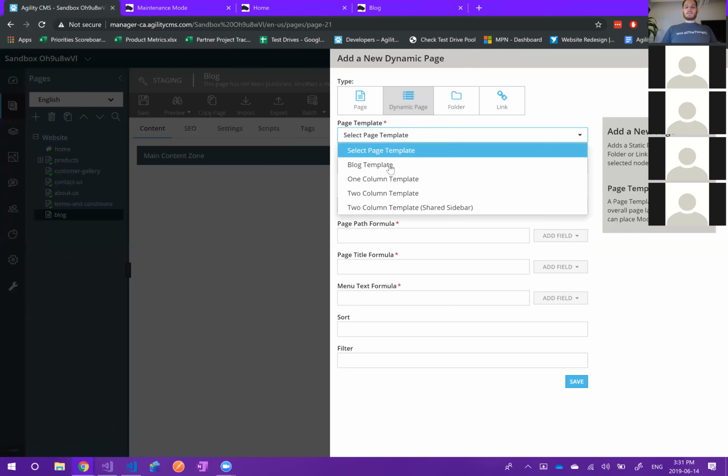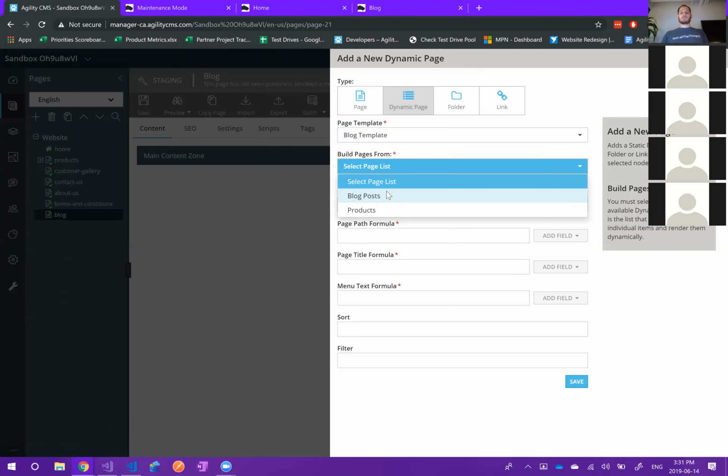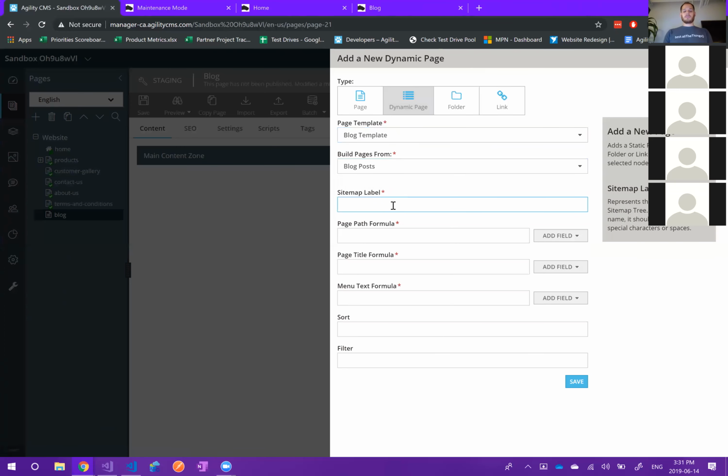So under page template here, select blog template, and then we have this field here called build pages from. So this is where we want to point this dynamic node to our list of blog posts. So we're going to select blog posts. Under sitemap label, here's where we'll call post dynamic.